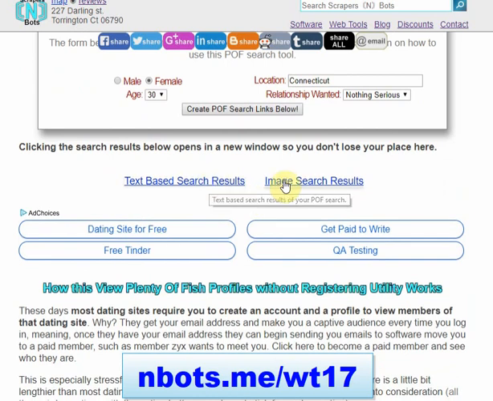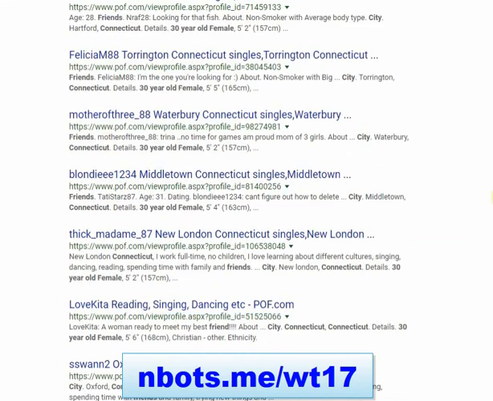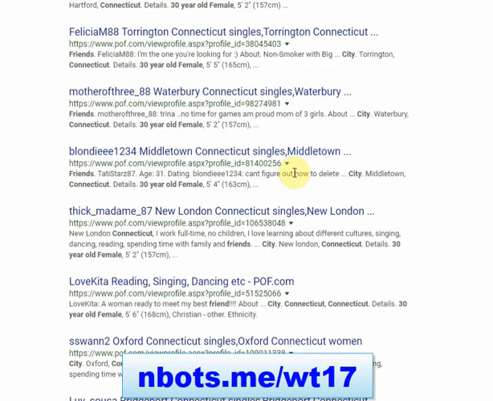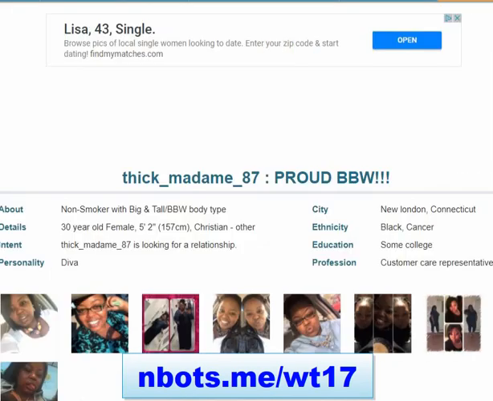You get two search links, text-based and image-based. Text-based search results provide just that, text results of what you input for your search setting. Click any of the results and you are taken to that person's profile.